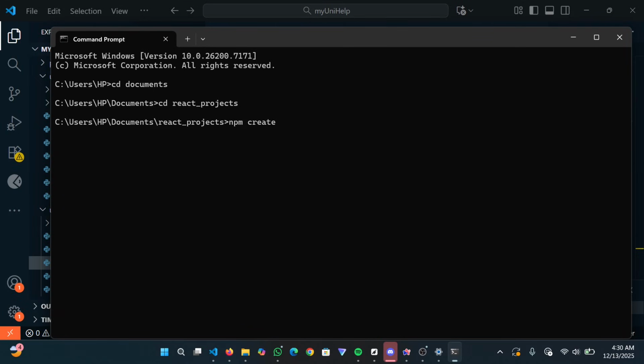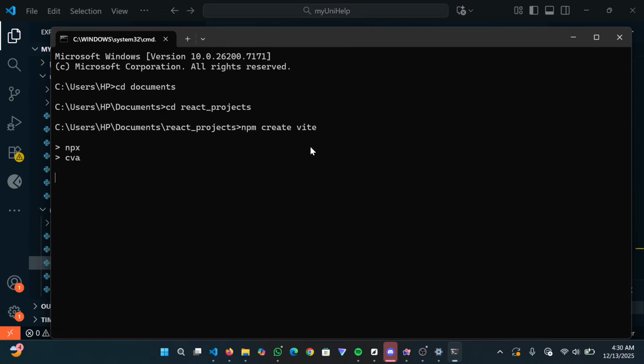Before you can do this, you must make sure you have Node installed. Go down to the Node website and make sure you have Node installed on your computer. So the command is npm create vite. Let's wait for it.